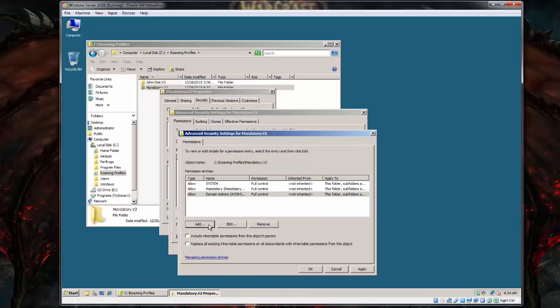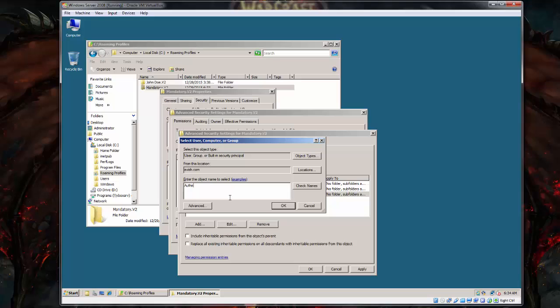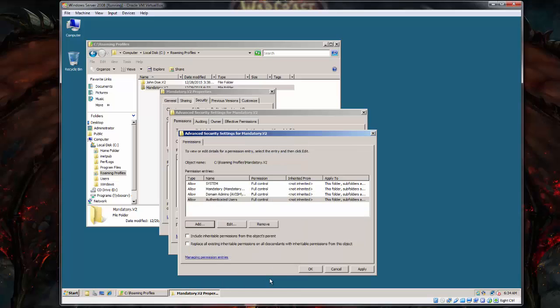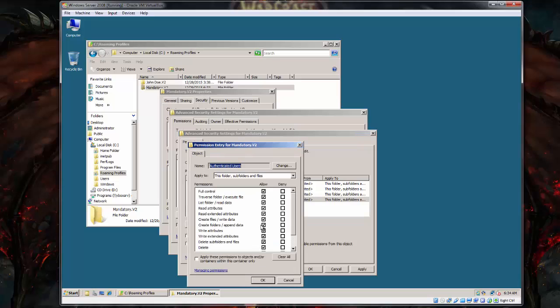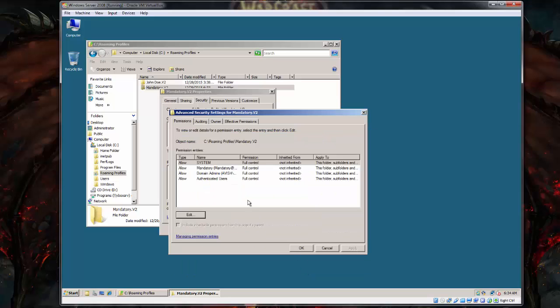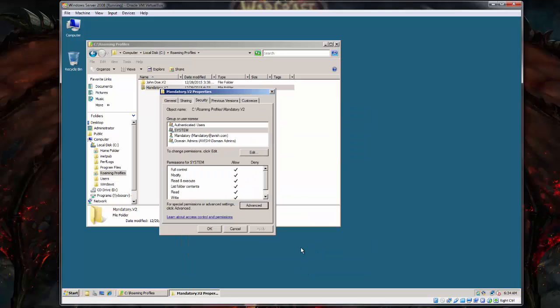Okay, I'll also add authenticated users, and just for this tutorial only, give them full control. Of course you can select whichever option you want, whichever access privilege you want the authenticated users to have, whether it be read only or read and write. So in this case I just give them all. Also I want to make sure that everything is not inherited, so I'll just put that. Nice, good. So everything there is set for that.